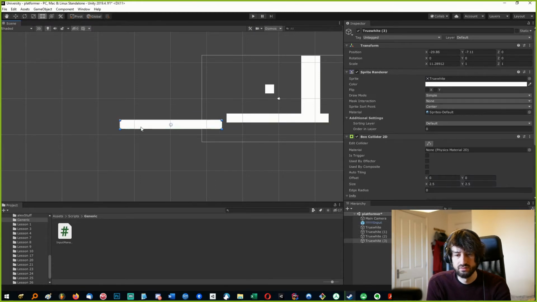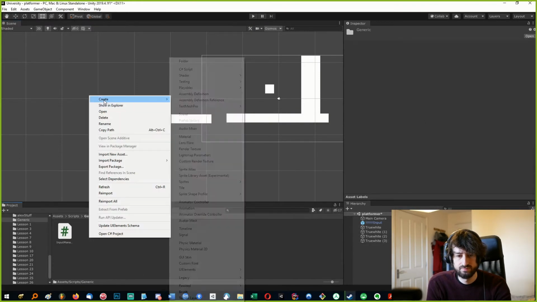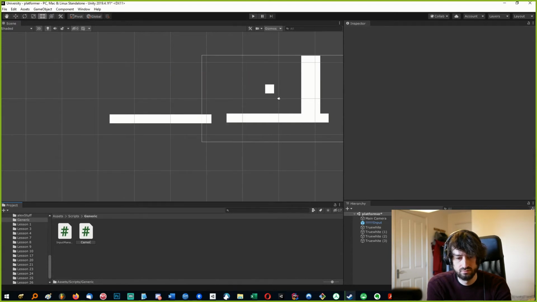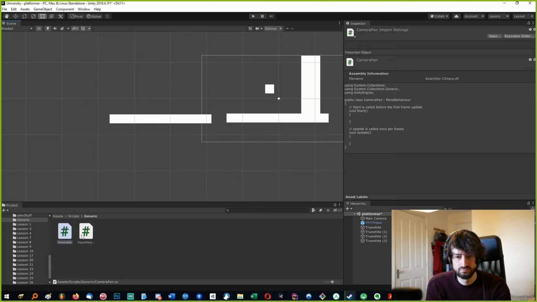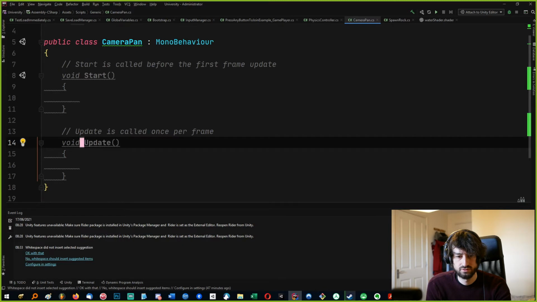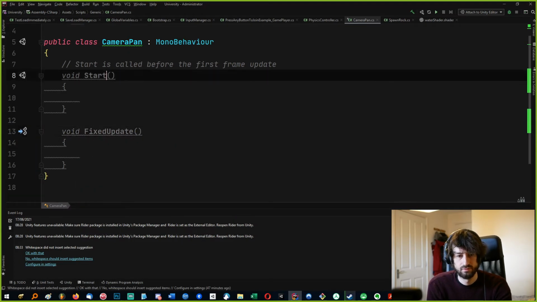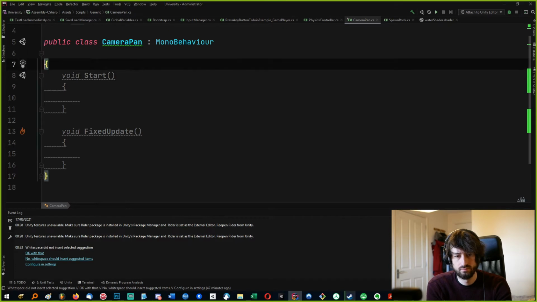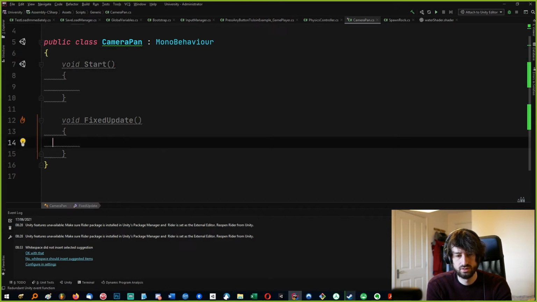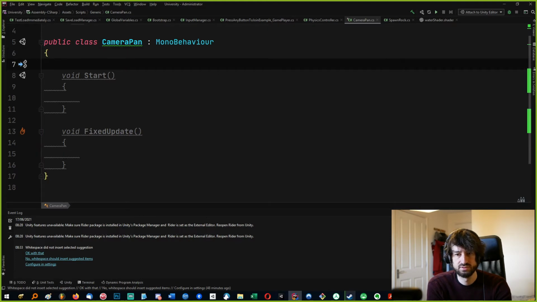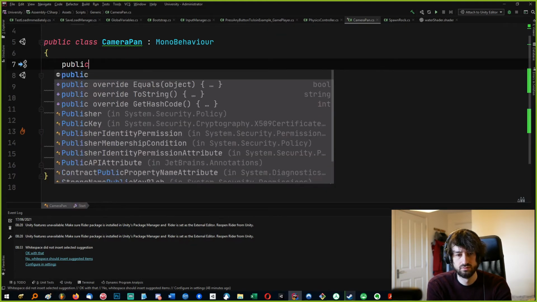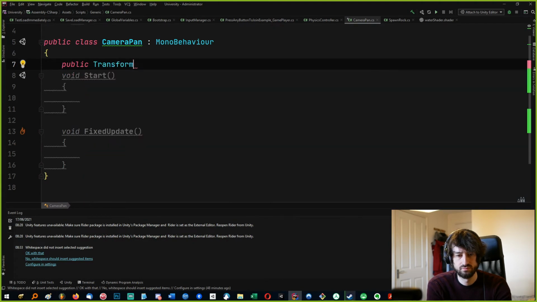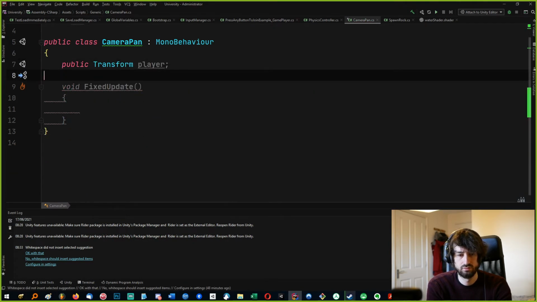Okay, so now if we do this, can I just quickly add a thing that's going to pan? We're going to add a thing called camera pan. Okay, fixed up there. Yeah, I mean, we can just get the player. So what's the player called? Physics controller, public transform player. Okay. Well, we can grab it and start.